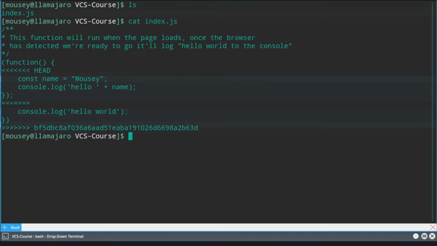So if we just cat the raw contents of index.js, we can see that Git has added these markers here. So it's got these greater than signs, equal signs, and less than signs. So if you're wondering what this HEAD up here and this hash down here mean, these are the commit markers. So these are the points in history where things have been changed.